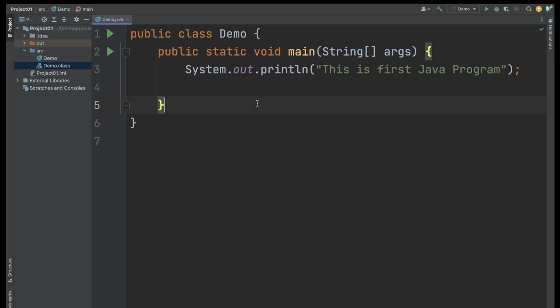And how will it be accessible? With the class name. Now, void means what? Void is a return type. The meaning of void is that this method is not returning anything. If you don't want to return anything, then the return type will be void. Then main is the method name, so the method name for the main method will always be main.